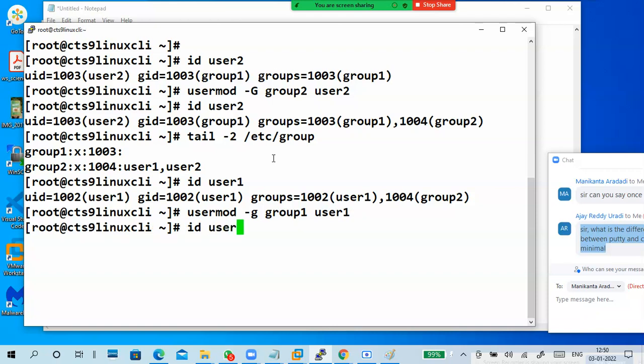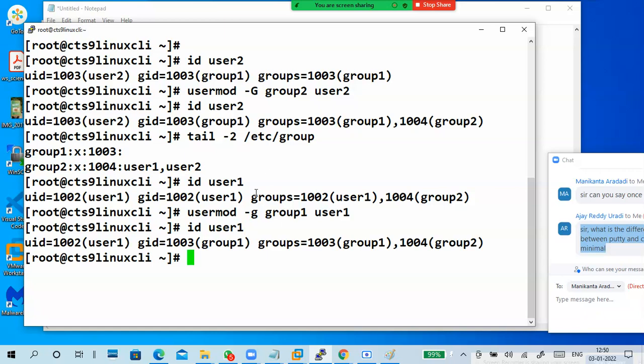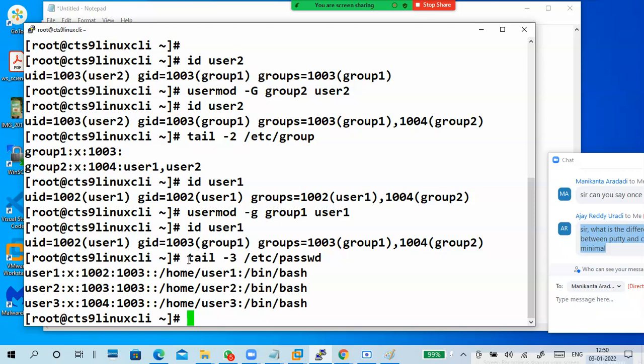id user1. See, here it is. My primary group is changed. See, the group id is 1003; here it was 1002. If you want to see group related things, look at slash etc slash passwd. The group id is also changed here.